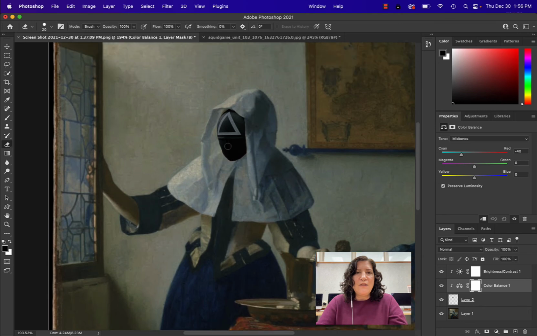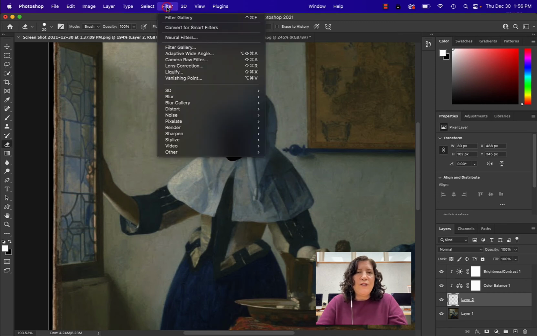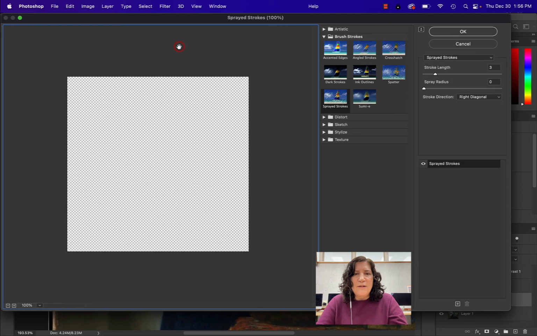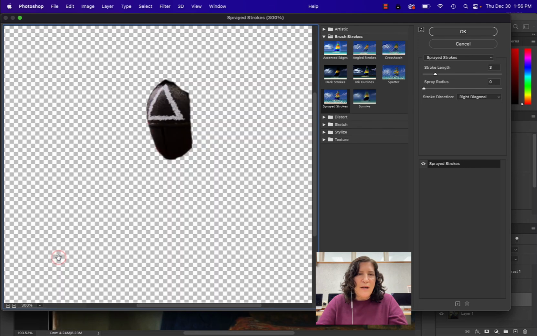But it still looks like a photograph instead of a painting. So the last thing I'm going to do is click on layer 2, which is that mask layer, the Squid Game mask part. I'll go to Filter, Filter Gallery. And I can't really see what's happening here, so I'm going to click on the little arrow and we can bring it up here.